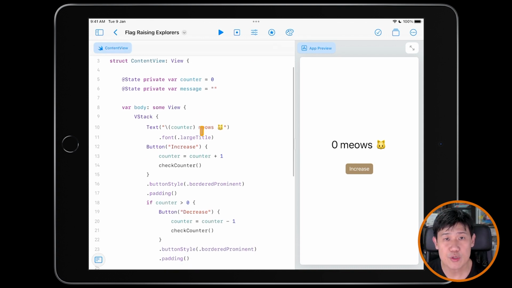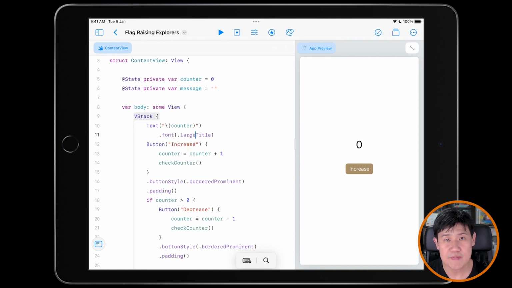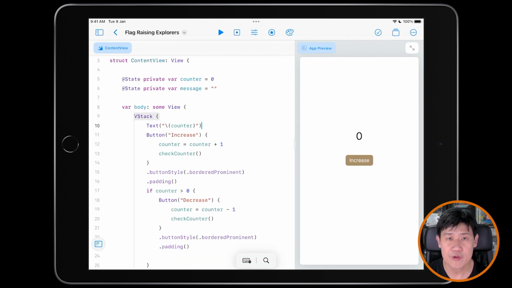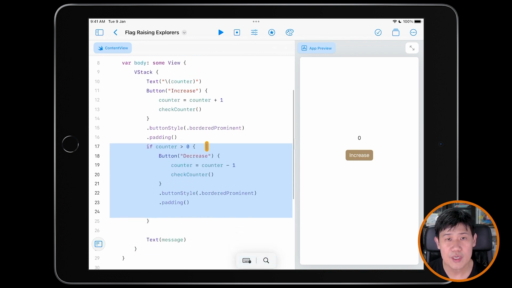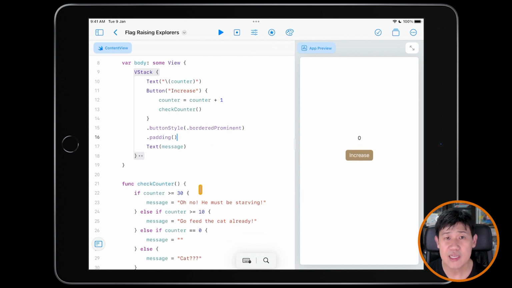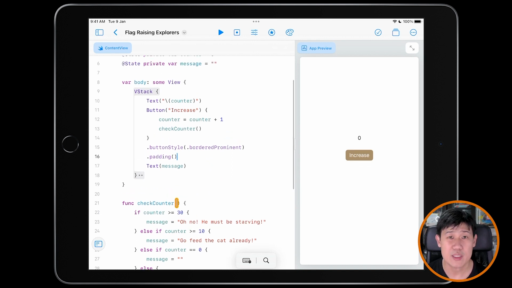All right, so first thing we want to do is I'm going to just get rid of this meows over here. And I'm going to decrease the font size of this by removing the modifier. The increase button stays, but in between, I'm going to need a couple more things. First thing is I don't really need decrease anymore, so I'm going to get rid of that. So let's get rid of all my decrease button code, all the way until the end of the if statement down here. We can leave this check counter. Maybe we can still use it.